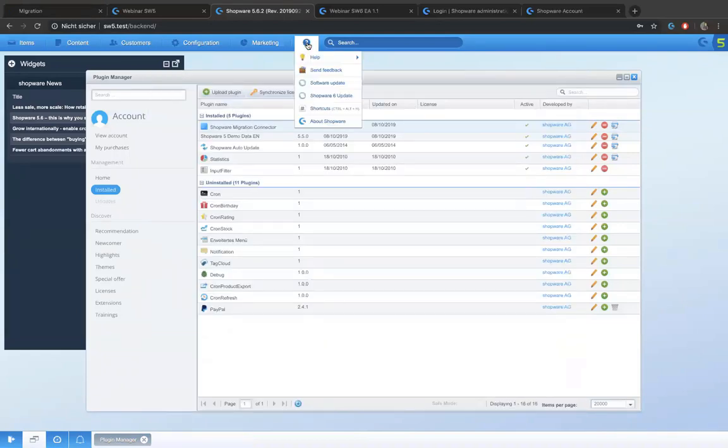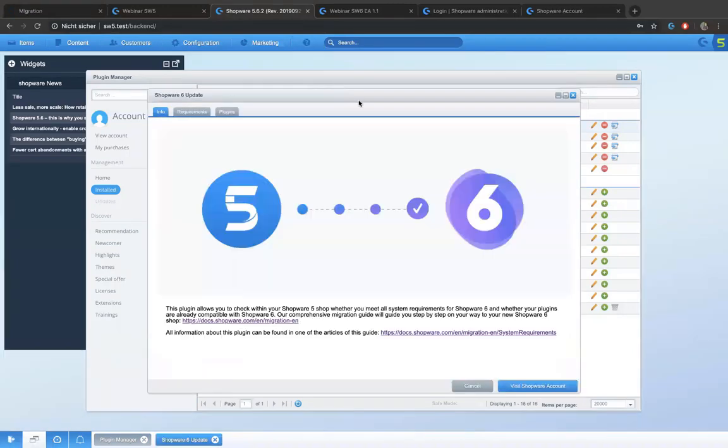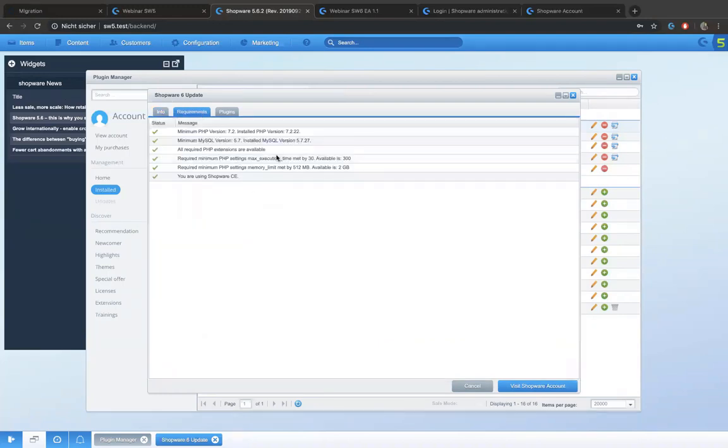With this plugin, there will be another feature called Shopware 6 Update, which you will find in the question mark. If you click on this one, you will also have a check for your Shopware 5 installation, whether it's possible to migrate to Shopware 6 or not. You have some requirements which are used for Shopware 6 and which are somewhat different to Shopware 5. So the PHP version, the MySQL version, and which Shopware version at all you're using. In my test system, this is just a community edition. If you're using enterprise edition, you will need to have the code in the backend. So this will show Shopware enterprise edition.